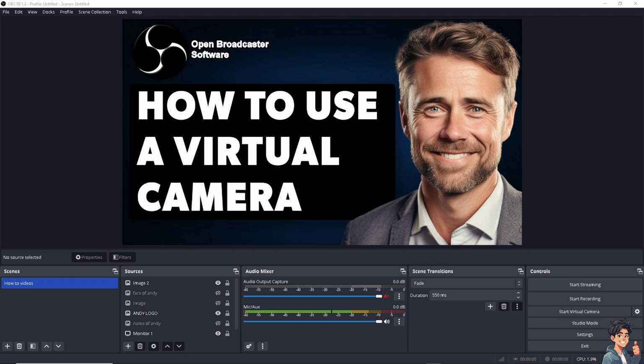Now, once you have properly installed the virtual camera, you should be able to see it in the Tools option right here. You should be able to load the OBS virtual camera. Now, if it doesn't work, there's going to be a problem with the installation process.